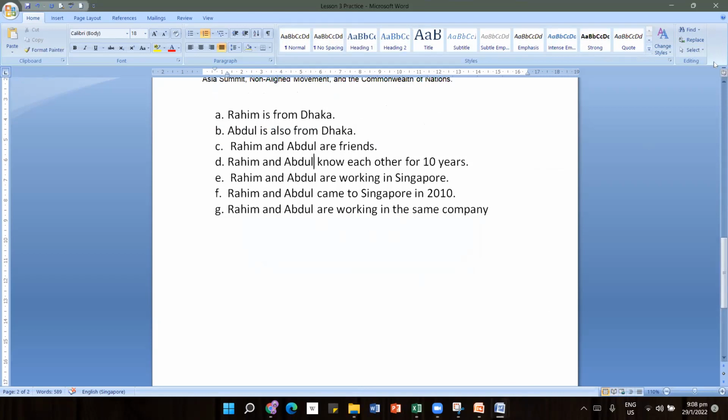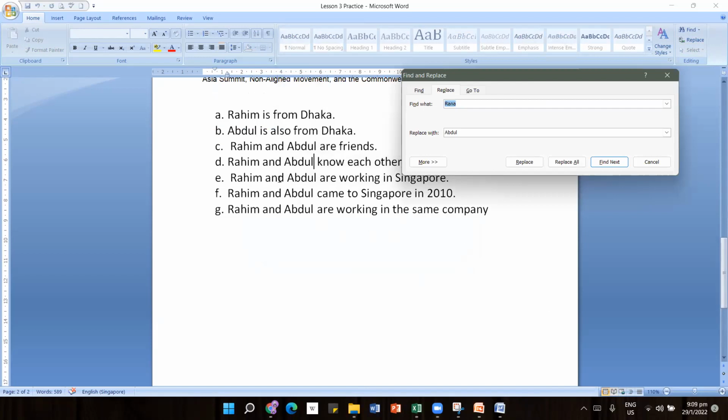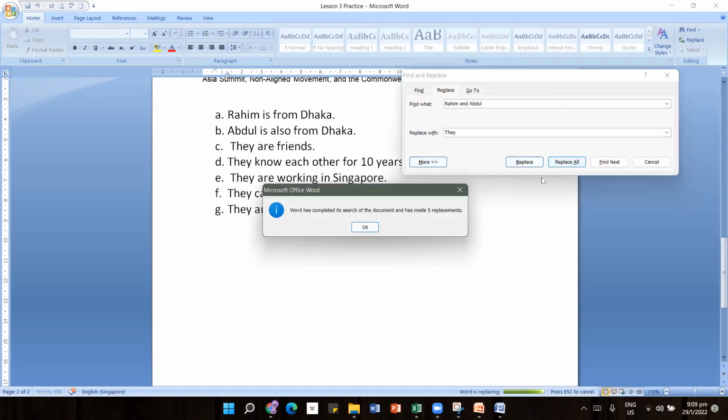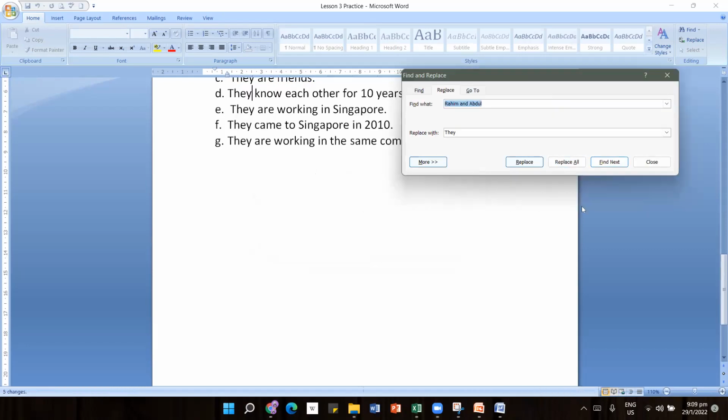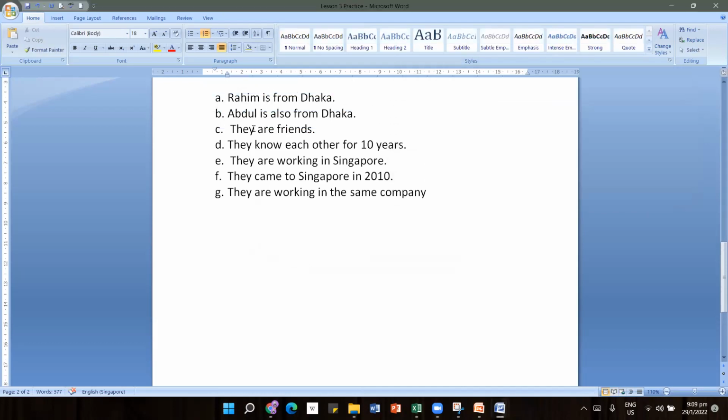So now you can also do one more thing. In English, normally you don't write the name again and again, right? Rahim and Abdul, Rahim and Abdul. It is not the right way. So what we can do, we can find "Rahim and Abdul" and replace with "they". I can replace all. See, all the sentences have changed with the correct word "they". You don't need to use the names again and again.